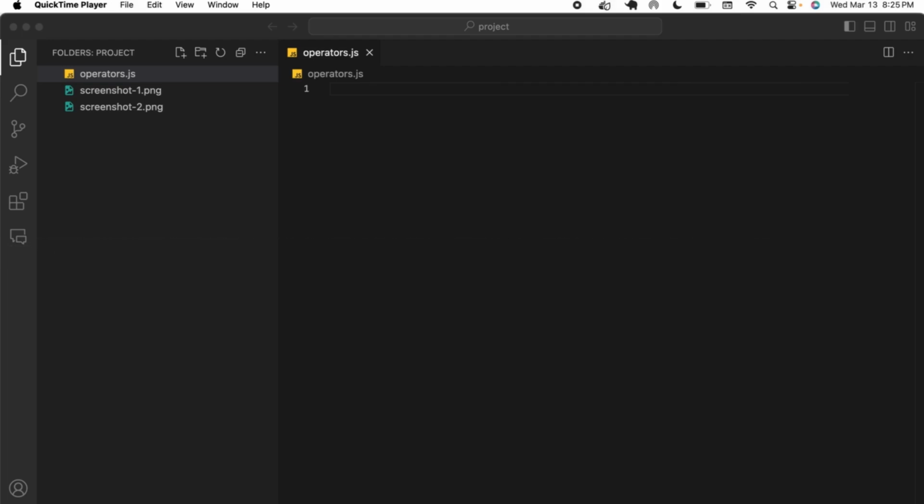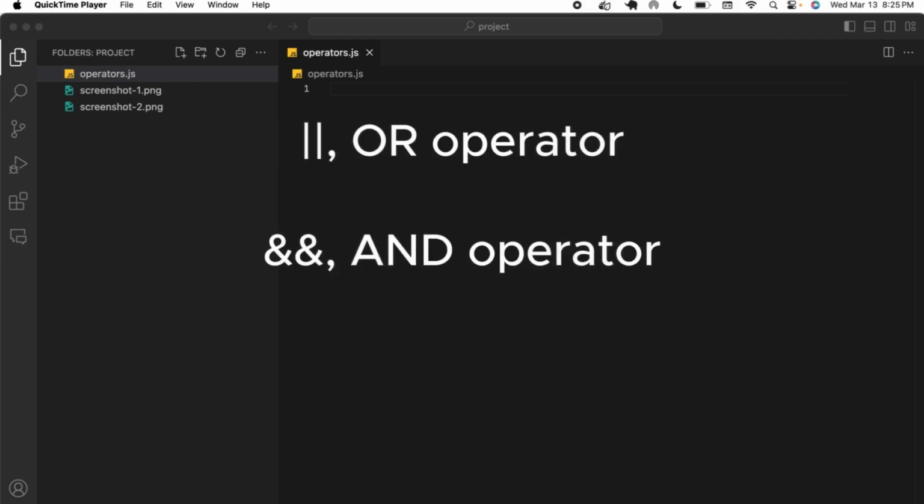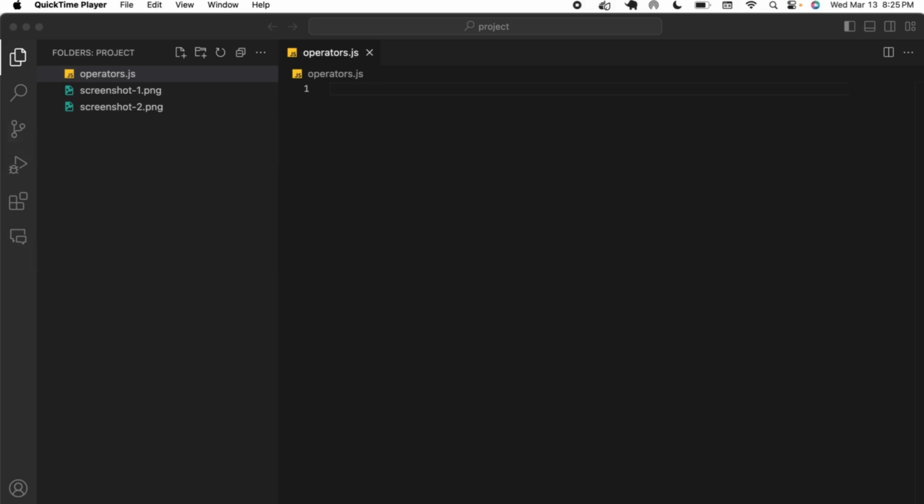We covered the logic operators, which include the OR operator with two vertical lines, the AND operator, which uses two ampersands, and the NOT operator, which uses an exclamation point. This concludes this section, and I will see you in the next one.